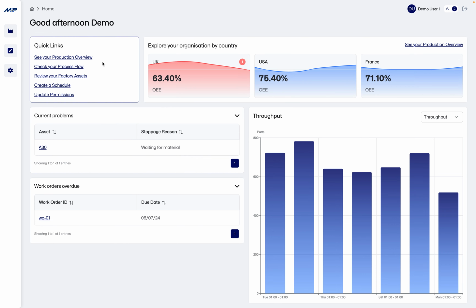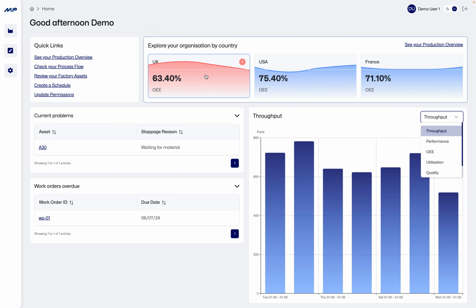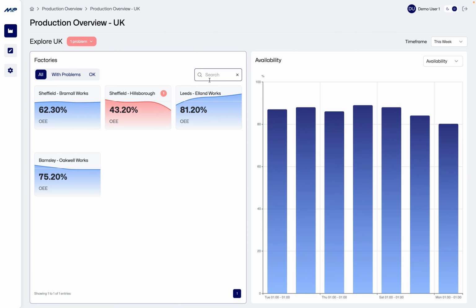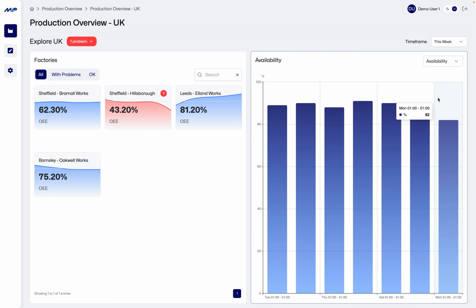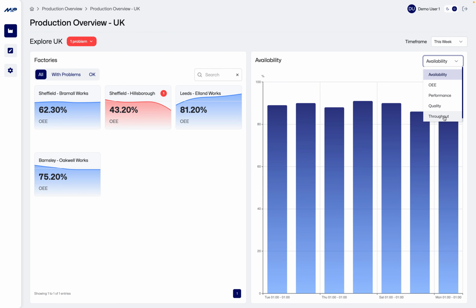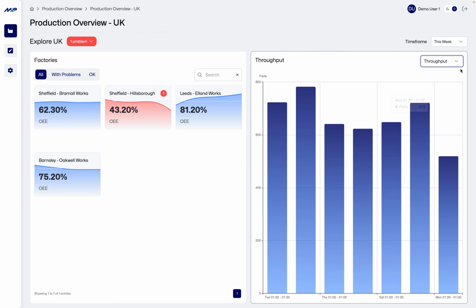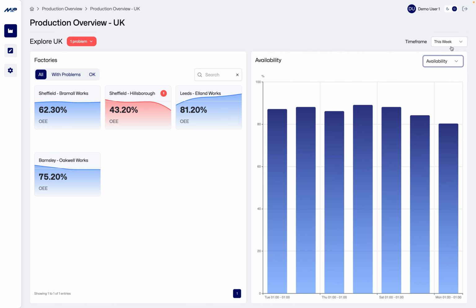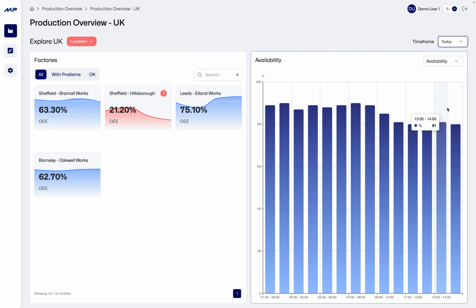I have a series of quick links here to different parts of MIP, but I also have completely configurable overviews of different metrics that I might be interested in. Now if I click through, I can see I've got my problems here that might require my attention. But clicking through to the UK, I now get a more detailed view of this set of my data. I can look at things like throughput, and I can also adjust the time frame that I'm looking at. So if I want to look at today, I can get an overview of how availability has varied over the day.